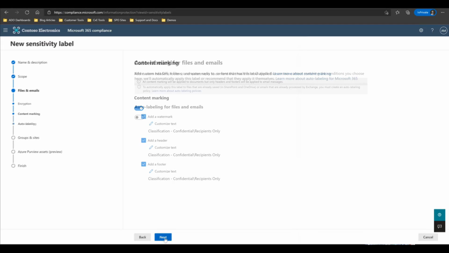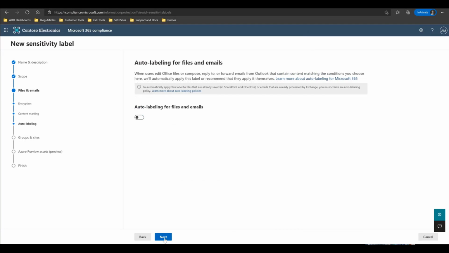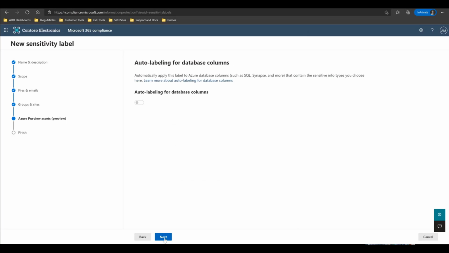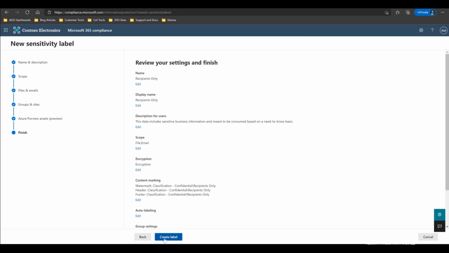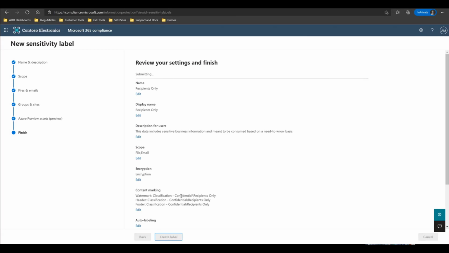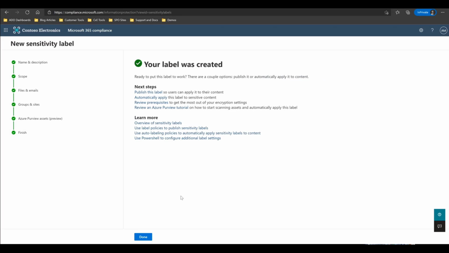Now we move forward. Not auto-labeling at this point. No groups and sites, no purview, and now we create the label. So it's as simple as that, but you can see the distinction there between what we did last time. We've now moved into a point where the information is considered sensitive enough to encrypt it.